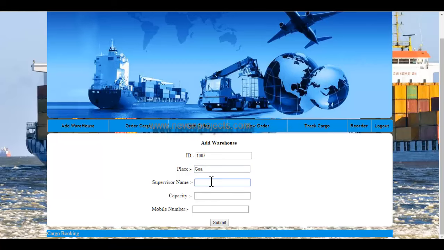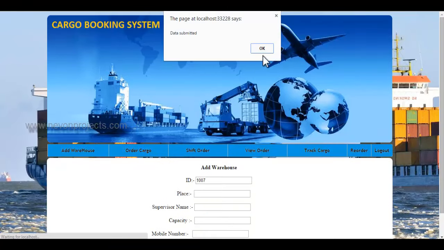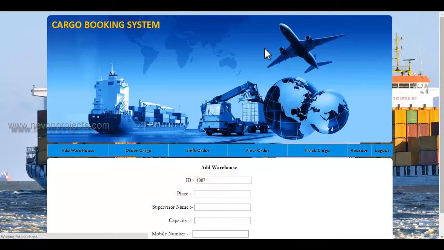Let's enter the supervisor name and the contact number of the supervisor. Once he enters the details, he clicks on the submit button. Data is submitted.